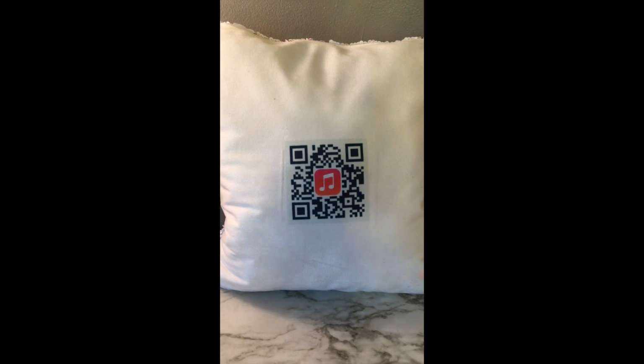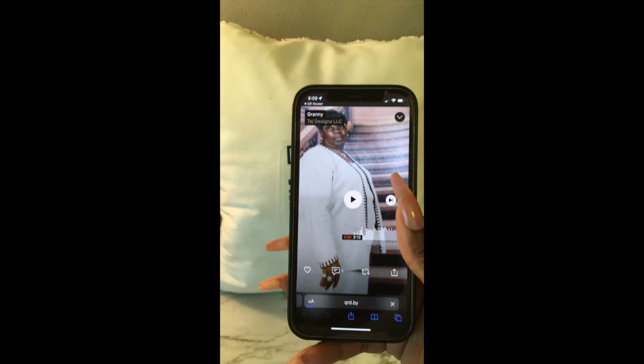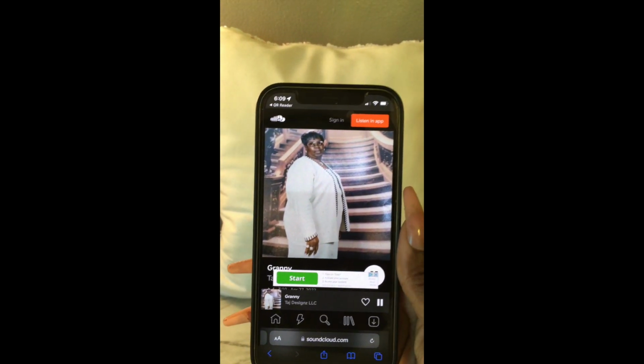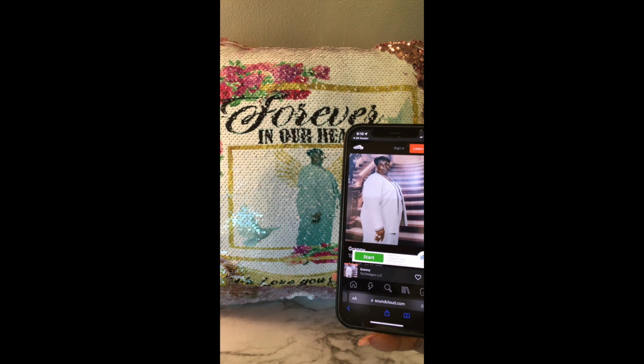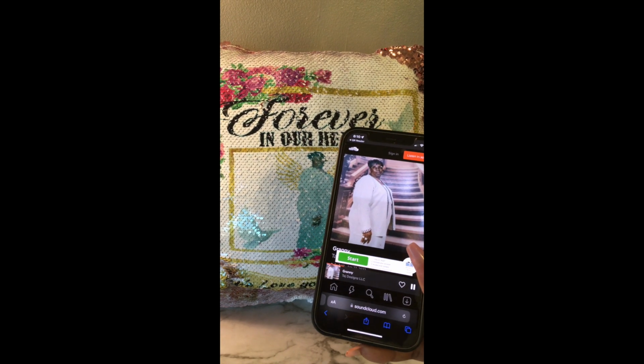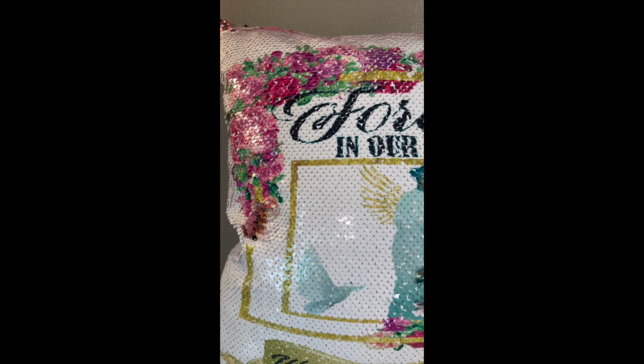So to get the QR code to work, all you do is scan it on the QR app. And what I would do is open it in Safari or Chrome, depending on if you have an iPhone or not, so you can play the actual music. That is the full tutorial.